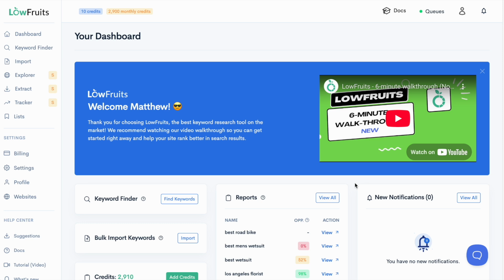So the first thing we're going to do is we're over here on LowFruits at lowfruits.io. I am already logged in, so I'm seeing my dashboard. If you don't have a LowFruits account, you can create one. LowFruits works on a credit system. Yes, you have to pay for credits, but we give you some credits to start with, a free trial, enough time and enough free credits to work with. And you can decide if you want to keep using LowFruits.